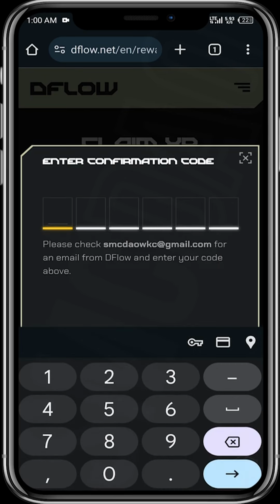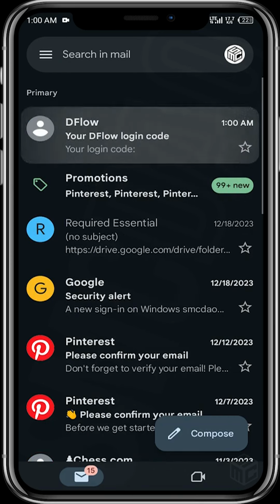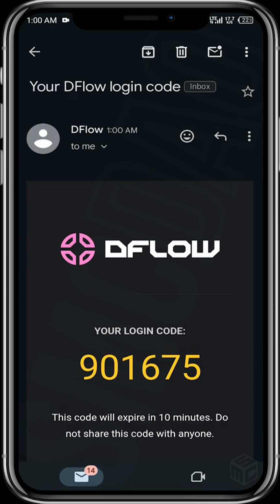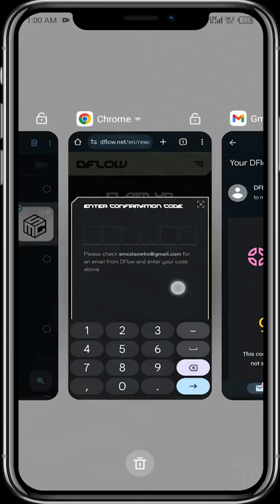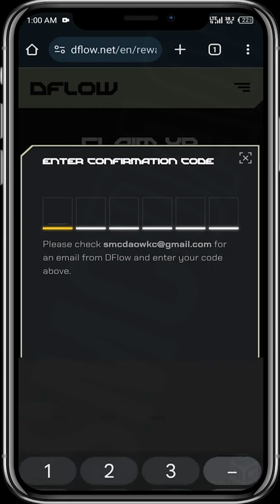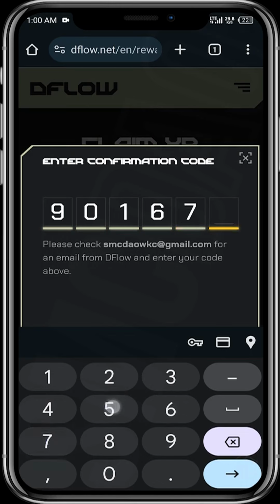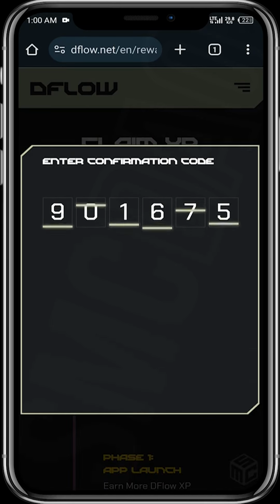Alright, and then you'll be required to enter the confirmation code. So we head over to our email address and see if the confirmation code is in. The confirmation code is 901675. So we input that, 901675. Alright, so wait for this to process and load up.